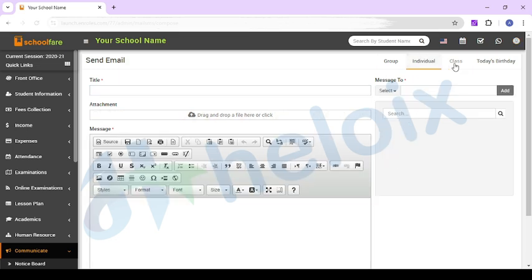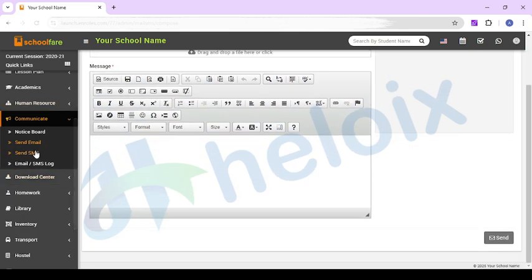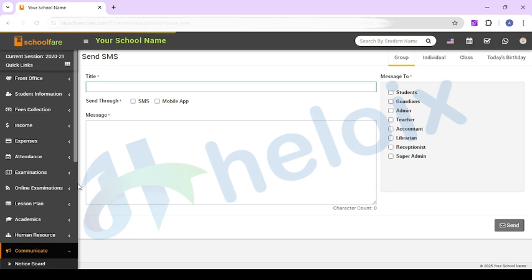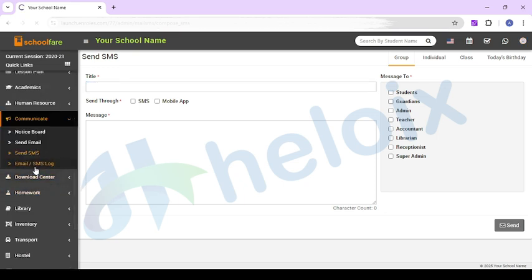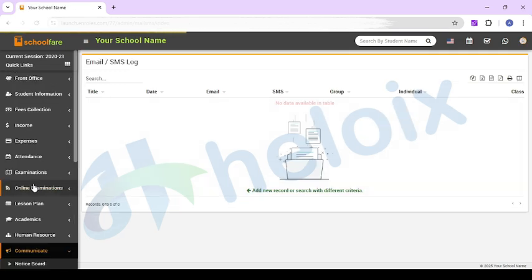Here you can select any individual, any class, or who have a birthday. After that you can send SMS as well. If you want to send SMS, here you can check your email and SMS complete logs.